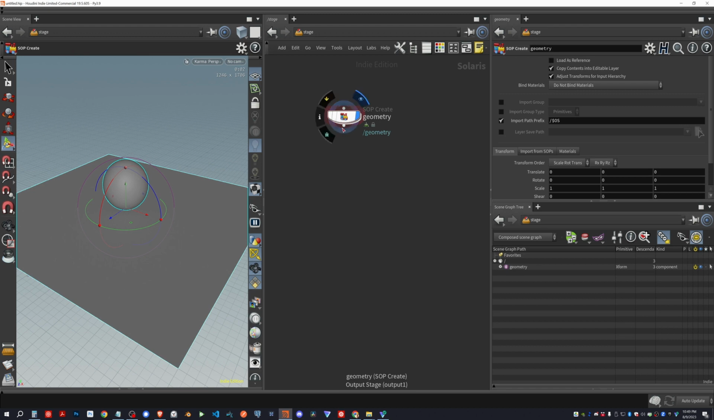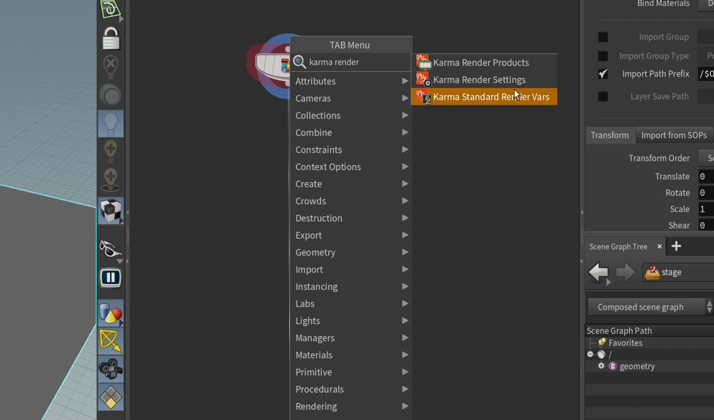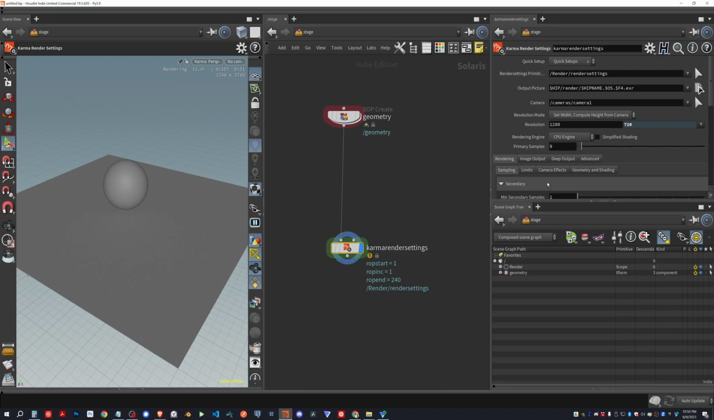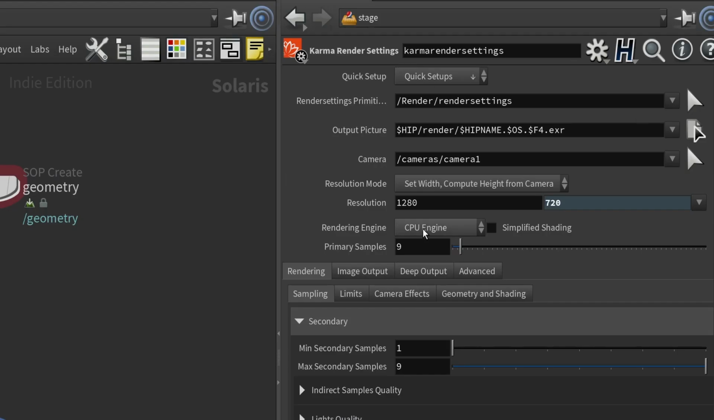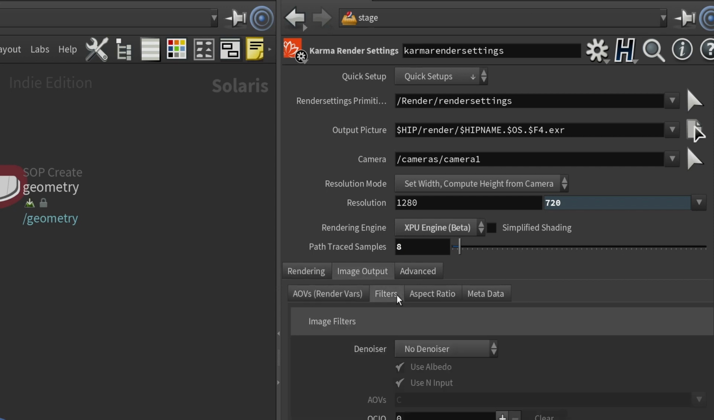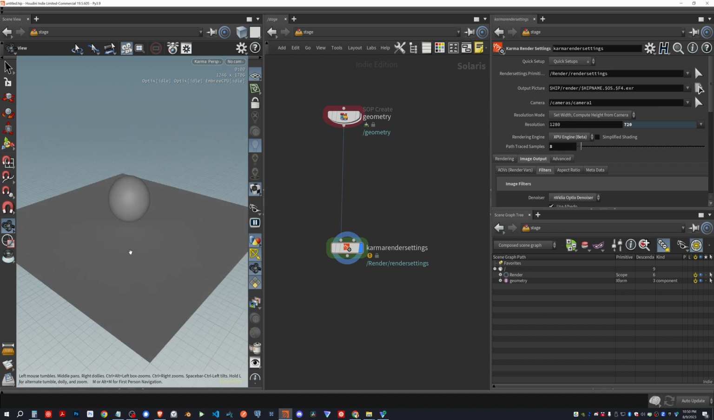I'm going to add a new LOP called Karma Render Settings, and select this. And if we look at the properties over here in the upper right, I'm going to change the rendering engine to XPU. Path tracing, I'll just go down to 8 to make things very, very fast. And for image output, I'm going to select filters, and I'm going to use a denoiser. And so here we now have a nice fast renderer that will display our viewport for us.